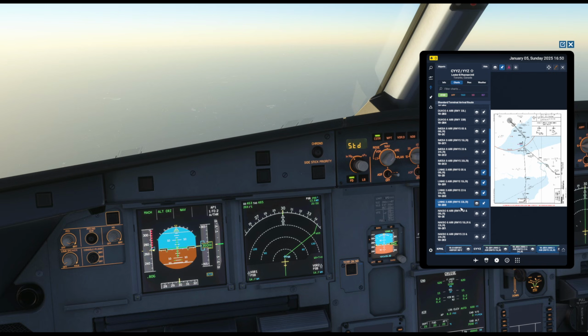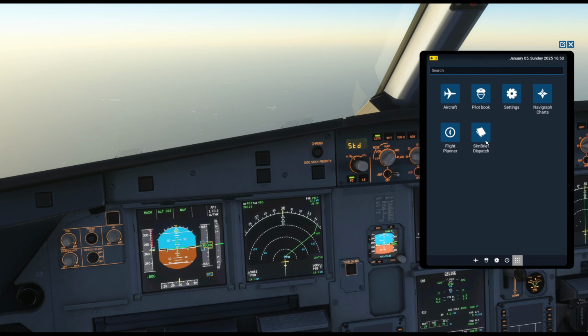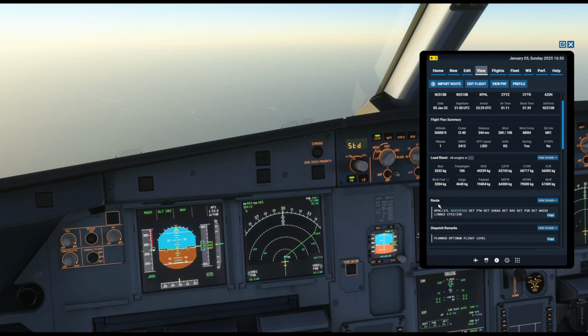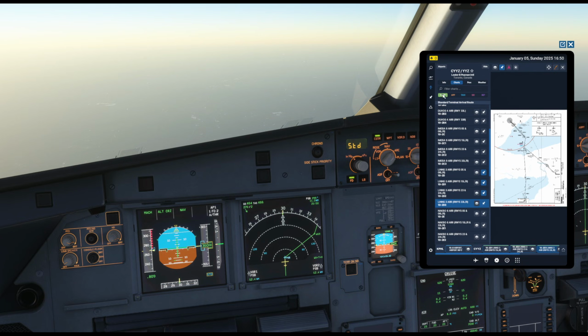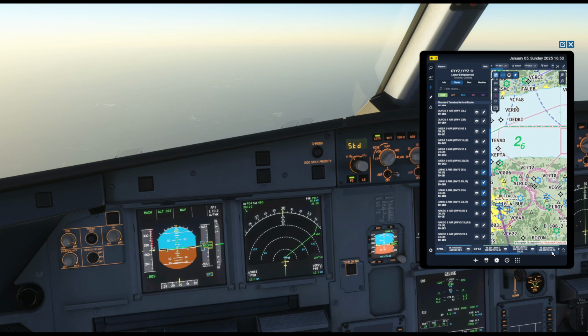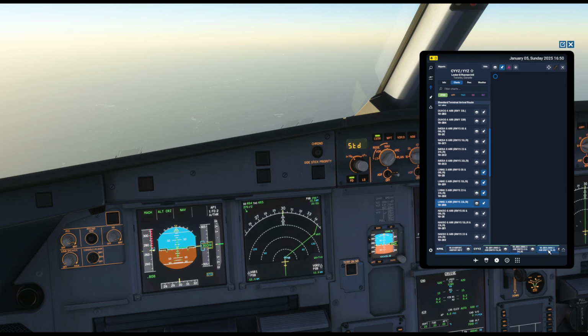So we're landing on 33 right, and we are doing the LING 3 arrival. So if you remember from earlier episodes, if we go in our SimBrief dispatch, you can see our route here, right? This is where we're landing, 33 right, and the arrival is this, LING 3. That's also called the STAR, so that's where you get the STAR charts here. So let's go to the LING 3.